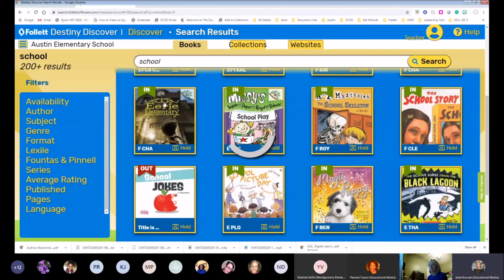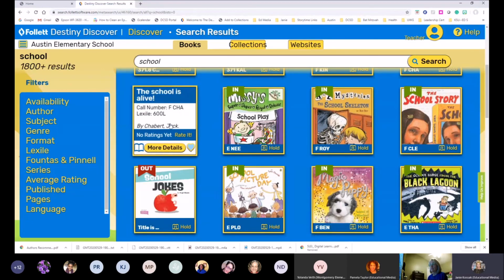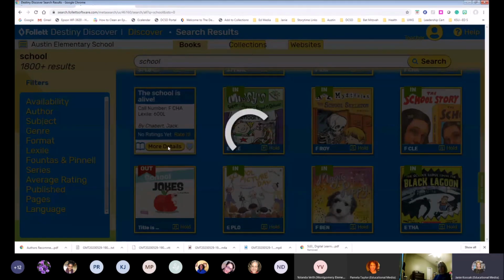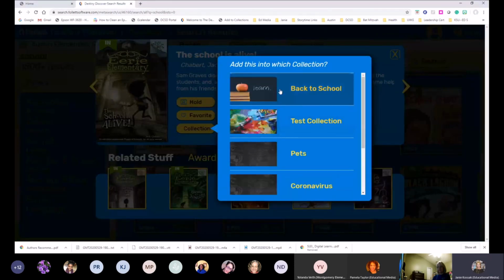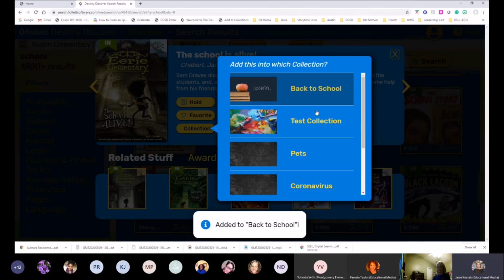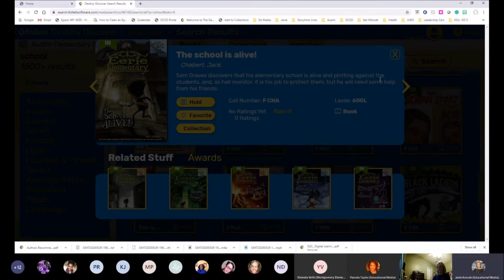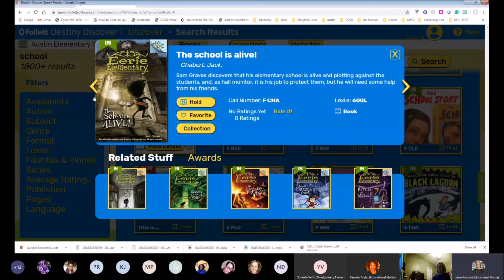Okay, let's see. Ooh, Erie Elementary, that looks fantastic. So if you click on the title and go to more details, the collection tab is right there for any patron who has the ability to create a collection. When you click collection, it's going to ask you which one. I want to add this to back to school. I can also add it to test collection. All right, so I'll stop there. Are there any questions?